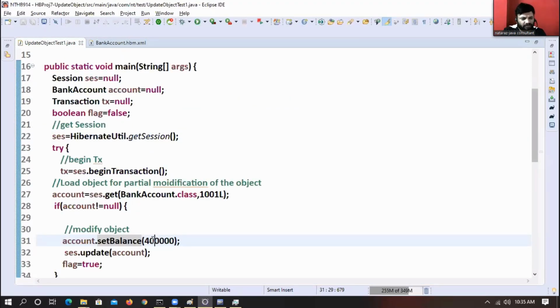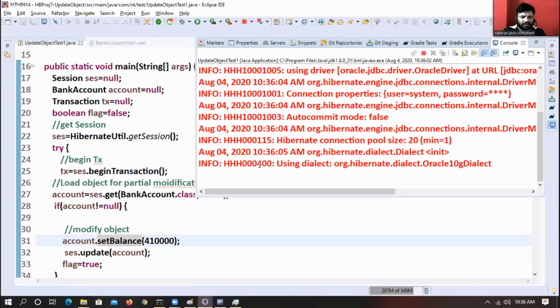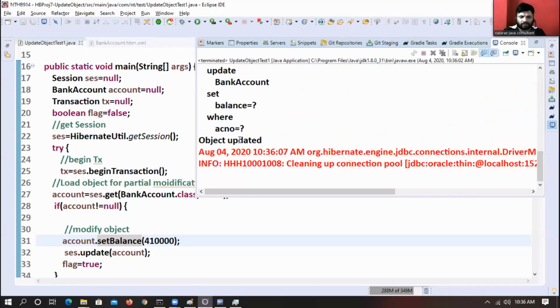Now you observe. I will say 41,000. I am doing the modification. Check it out. I have taken dynamic-update equal to true. See, only balance it is generating. For holder name, it is not generating. Remember, I already launched this discussion.